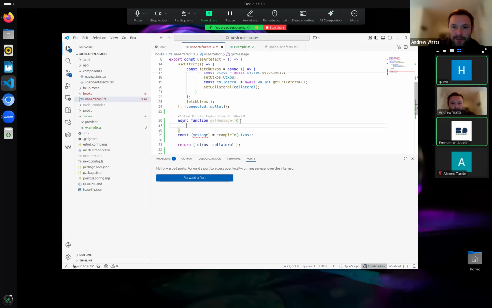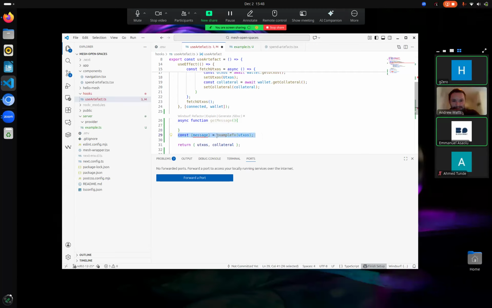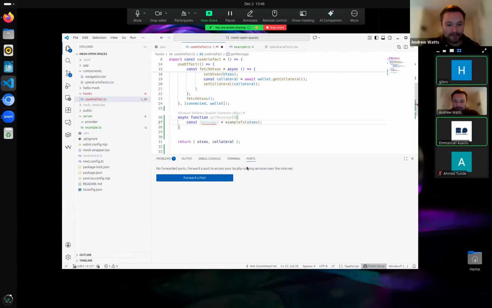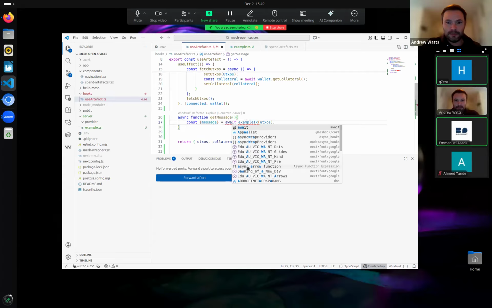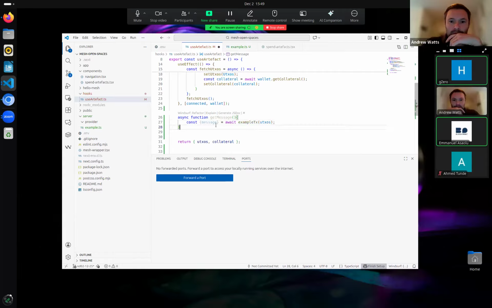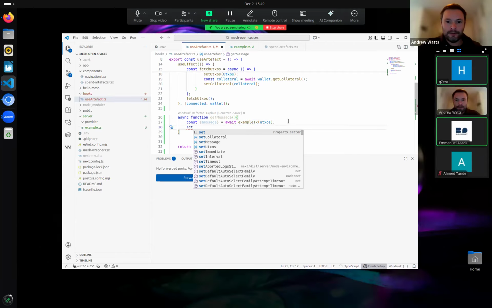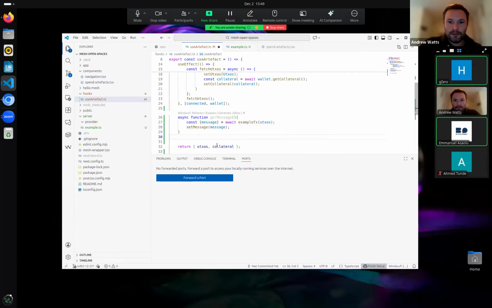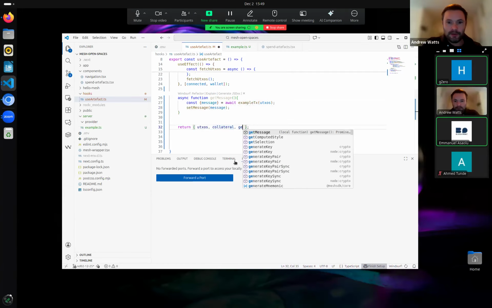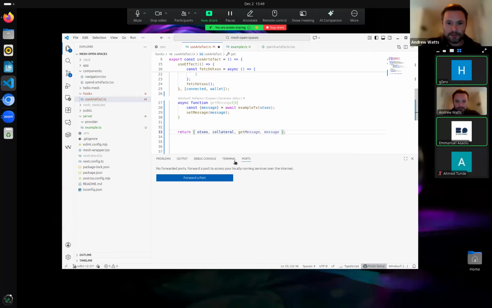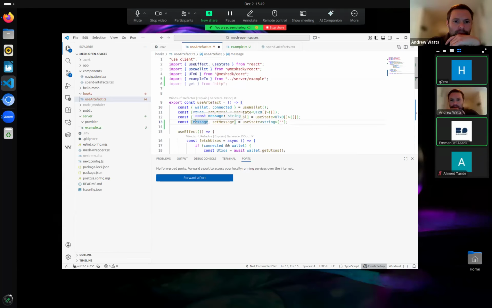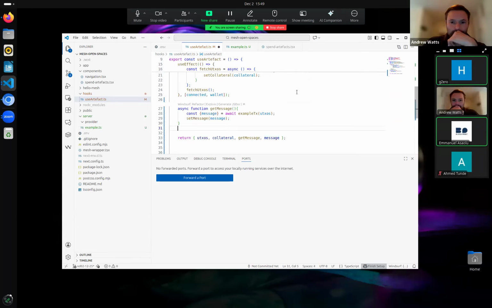Okay, I'll carry on, and if it doesn't work, then you can throw it back at me, but it should work. Message. And then what we're going to do is we're going to return that function, get message, and the message state.